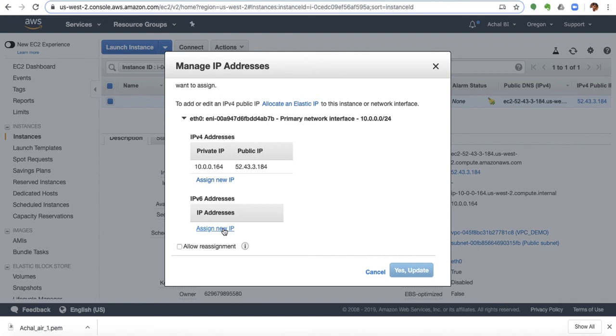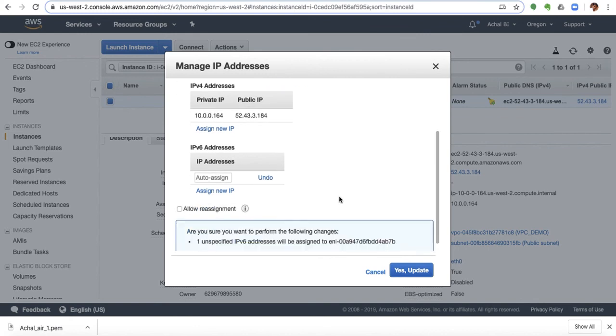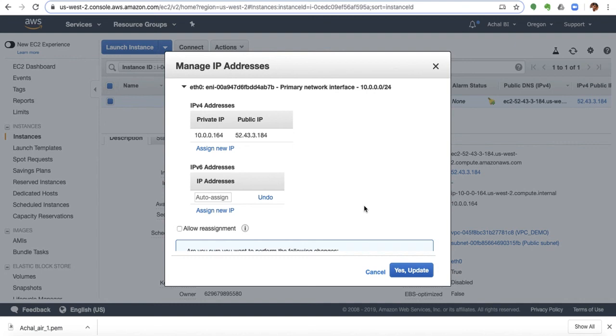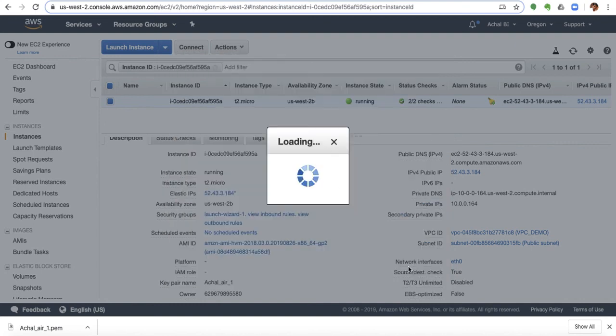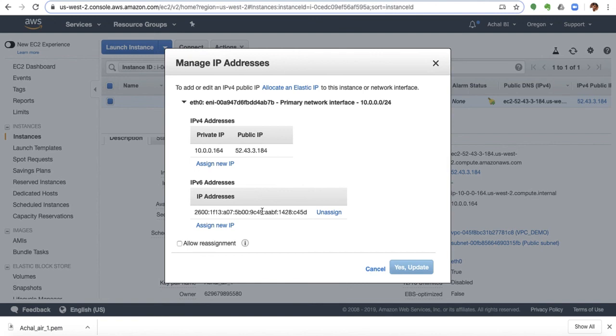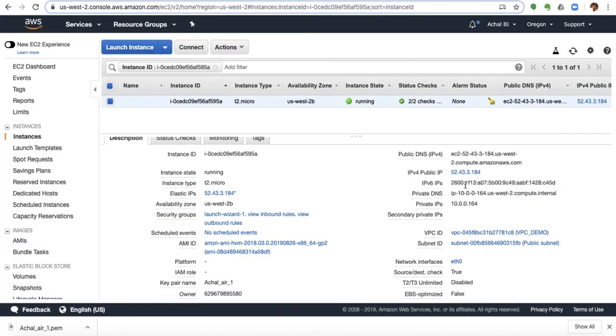So we're gonna assign an IPv6 address here. This is basically auto assigned, so it will be picked up from the AWS CIDR range. So it assigned us an IP address. If you need an elastic IP assigned to this, you can do that as well, but since we have already assigned another address, we are not going to do that here now. Okay, you can see here it has been assigned.